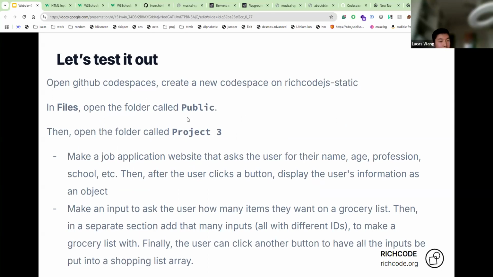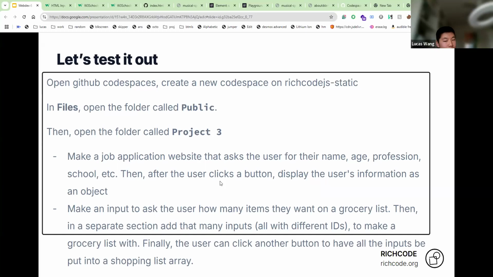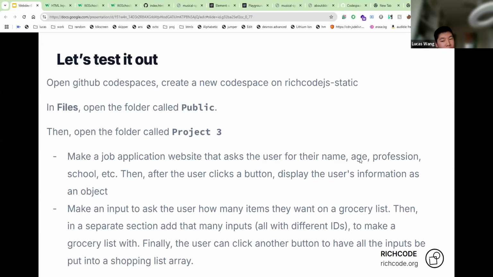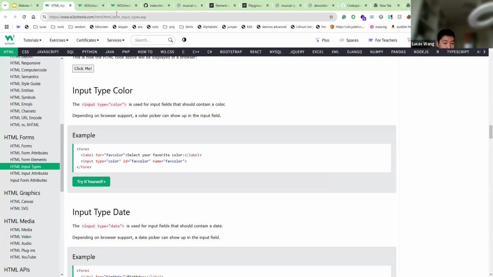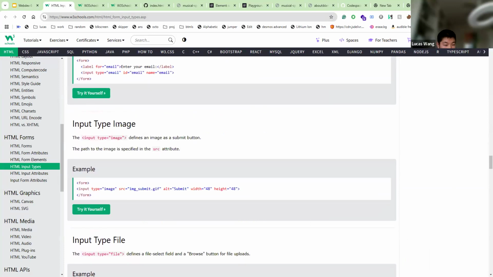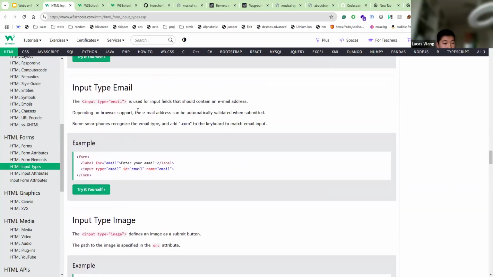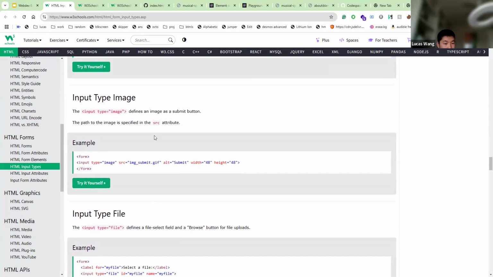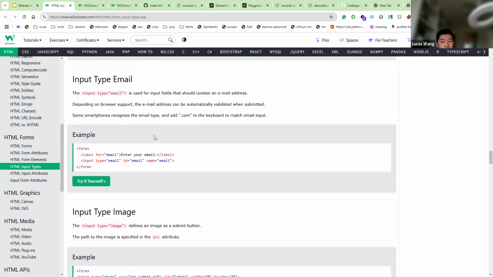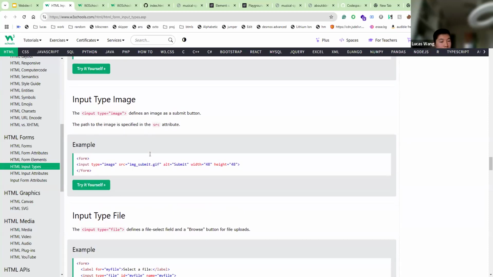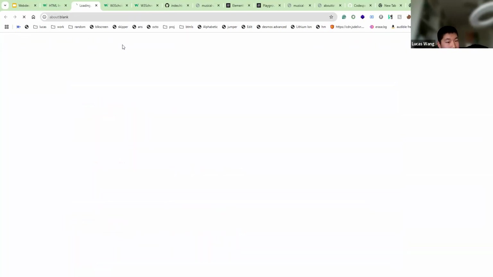So you can make a job application page that asks the user for their name, age, profession, school, resume, something like that. There's also going to be an input type specifically for email. What the email one does is, if you go on your phone and open the keyboard, it's going to show you things like the at sign and .com to help you type in your email. So again, same kind.